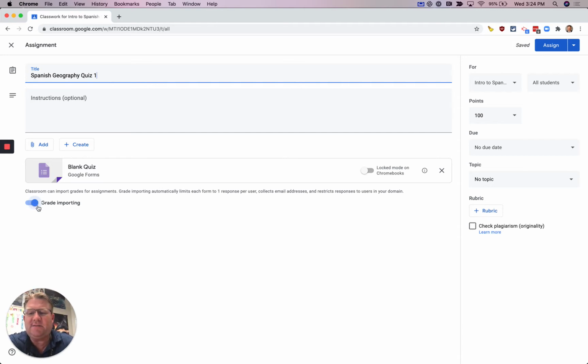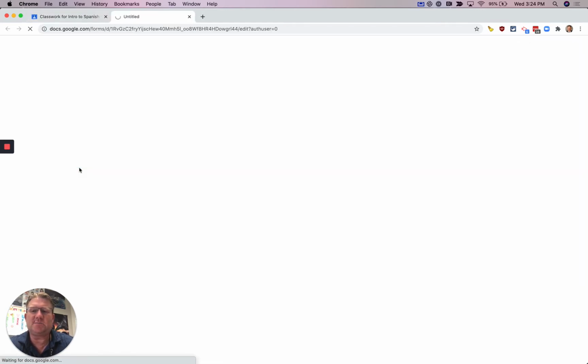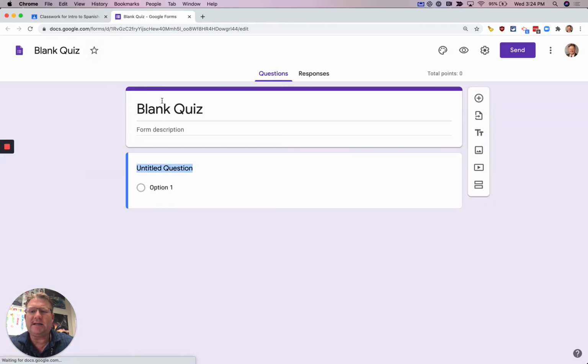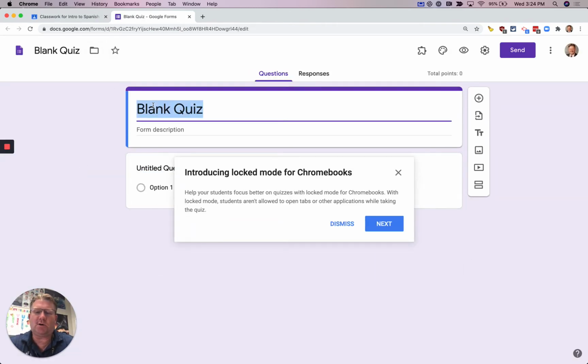I need to leave this box checked for grade importing. And what that's going to do is automatically, when the students submit this form, it's going to bring the scores right into Google Classroom for me. So when I want to edit this quiz, I click here where it says blank quiz. I'm going to go ahead and give it a name in both cases. So I'll call this Spanish Geography Quiz 1.